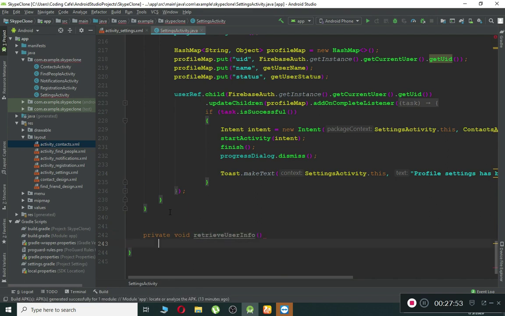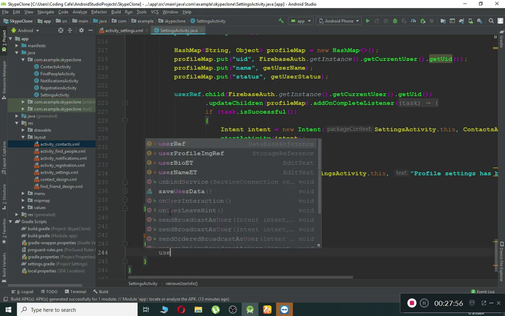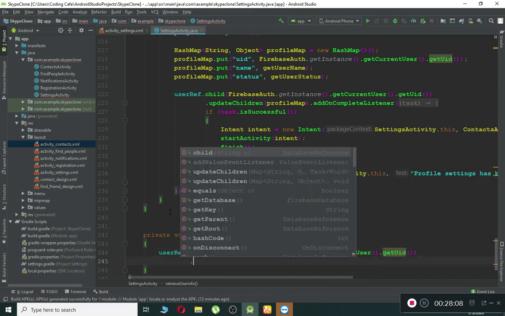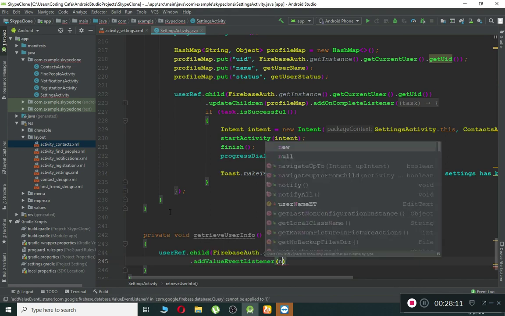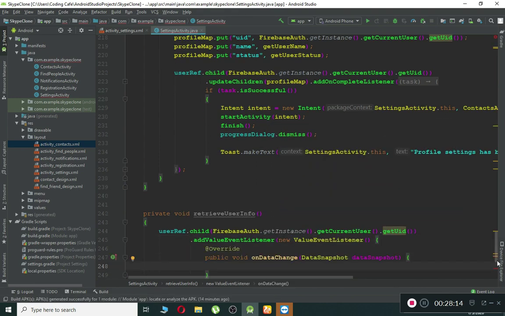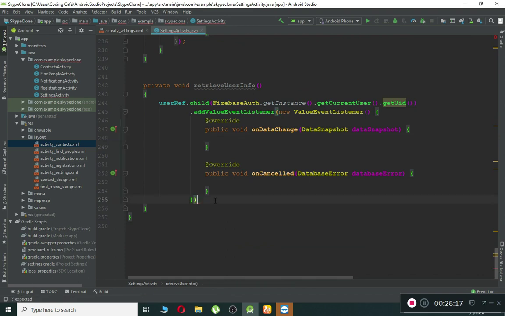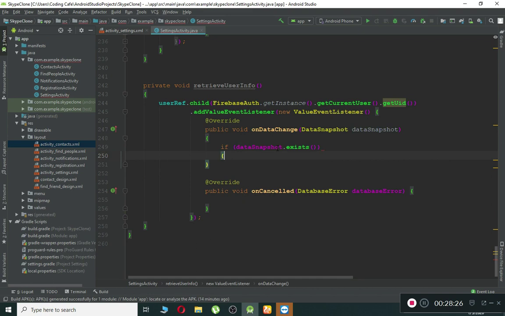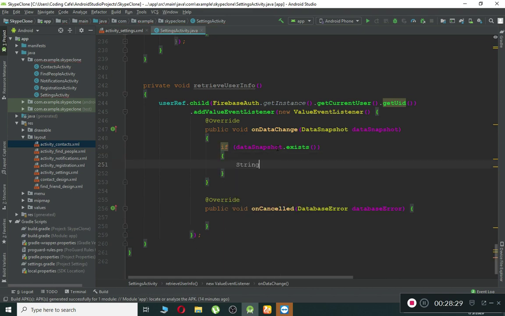Let's quickly use our user reference dot child, FirebaseAuth.getInstance().getCurrentUser().getUid(), dot addValueEventListener, new ValueEventListener. Make sure to put a semicolon here first, and then here we can say if dataSnapshot.exists(), then we are going to retrieve the image. Now let's change the name of it to imageDb.